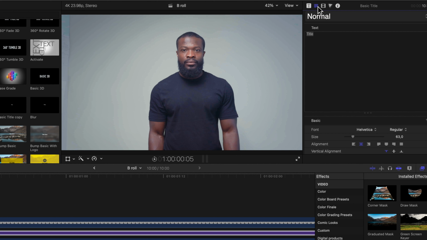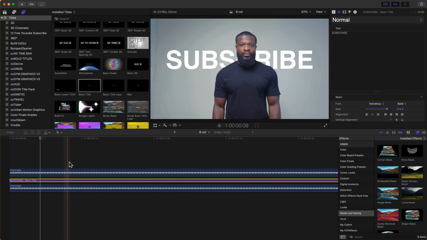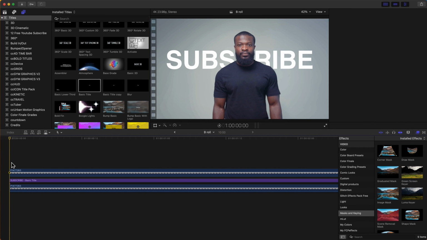Now go to your text inspector, write anything you want to write over there. Subscribe, change the fonts to bold, increase the size a lot. And right here you can see I have the text behind me. Very easy to do it with this kind of effect.